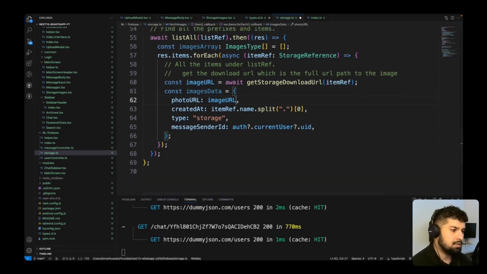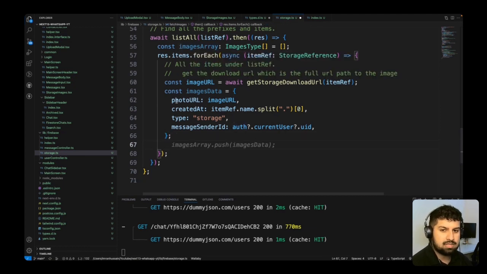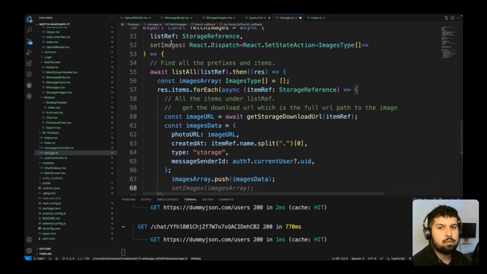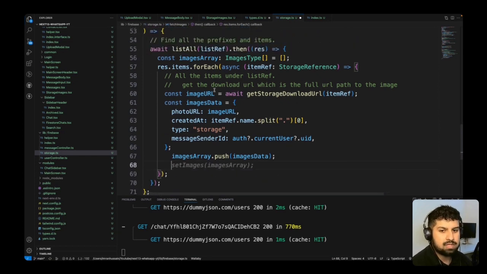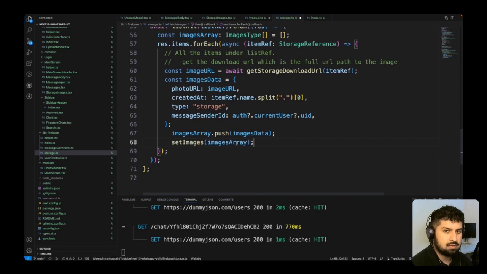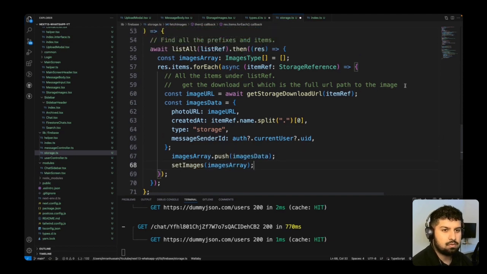So now what I want to do is add the images array here and push the images data into the images array like so. And then finally, we're getting access to these set images. So we just need to update that to the images array in here. So now that is all complete.